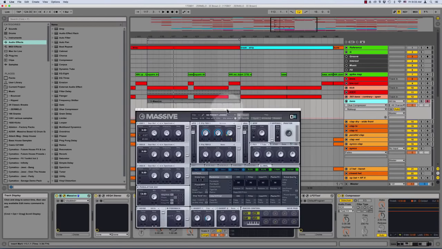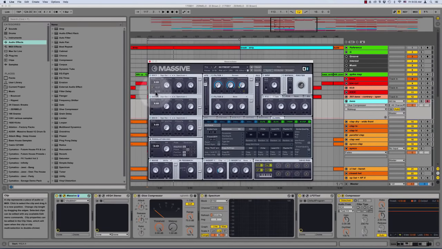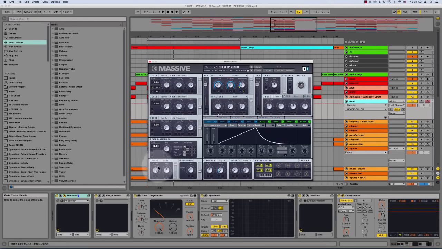A couple things I added to the synth really quick was a pitch bend down 24 semitones, so two octaves. And this is the envelope, just really fast decay. And I just put it on there, pitching down. And I added a little bit of white noise, color all the way up, amp just a little bit down. And I also added this insert clip, which just gives it a little bit more edge.